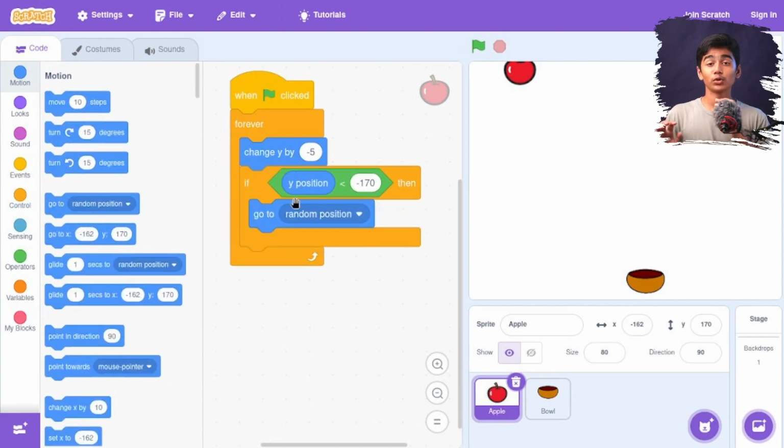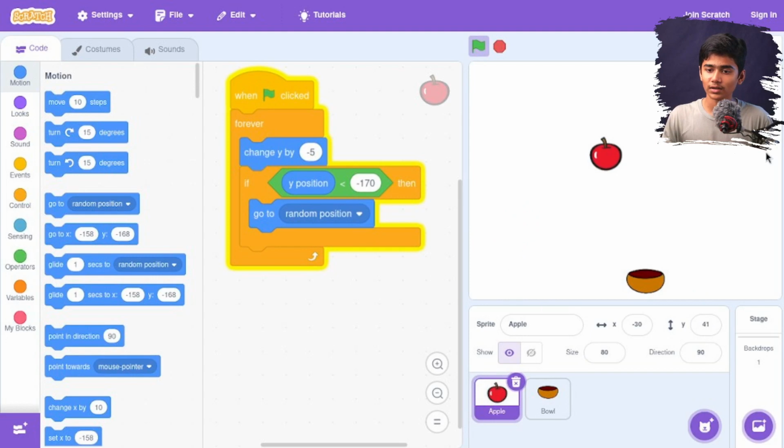So now, because we are using the y position, which is for going upside to down, if the y position is less than, let's see the thing in here, -168. So if I change it to -170, it will go to a random place in the upside. Let's try it once, yeah, it goes to a different side, and it will keep happening always.